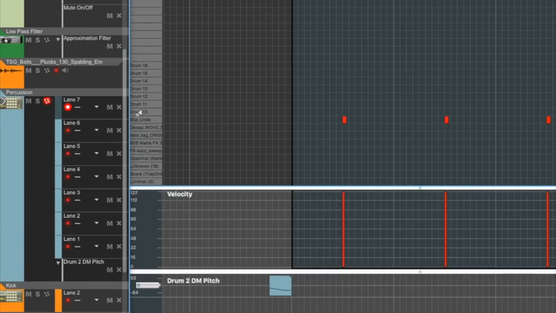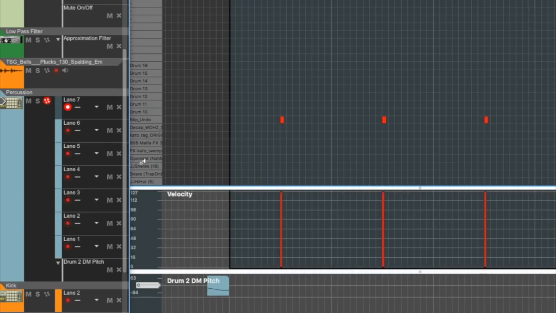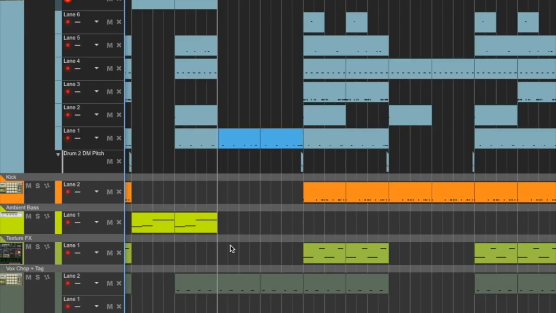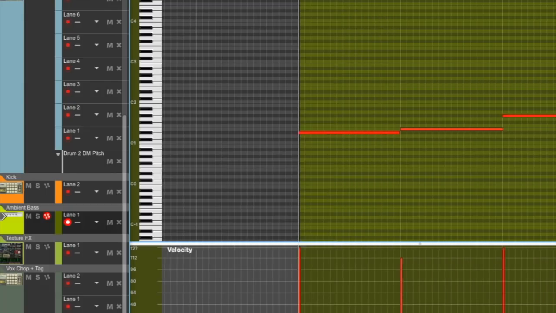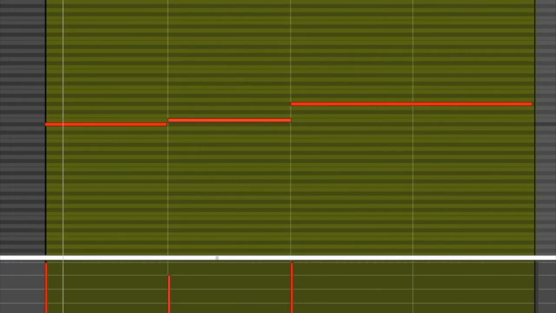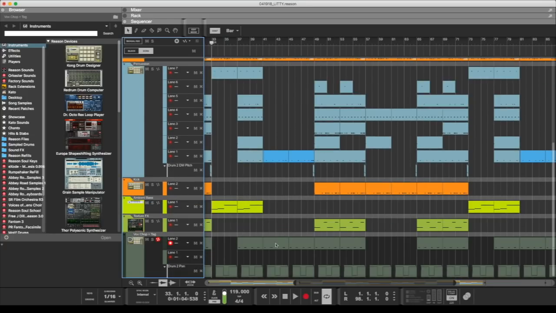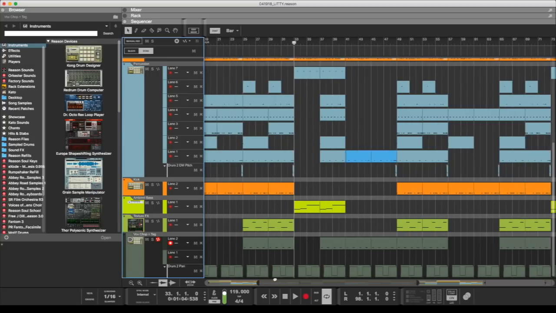So for that little breakdown part, I took out all the percussion, just added that little blip in there, and created this kind of ambient bass, this dark, deep ambient bass. And that was pretty much it for that breakdown part.